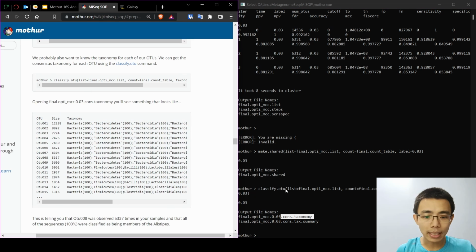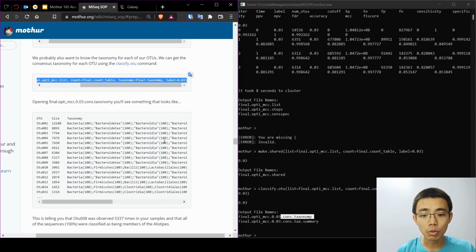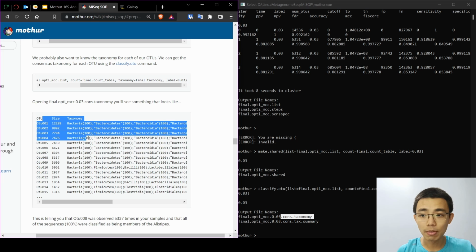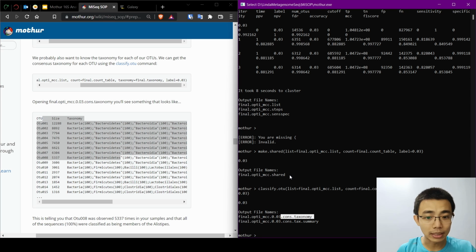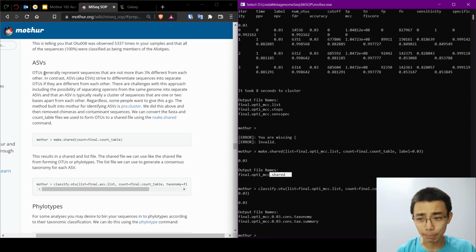Okay, so once we're done with that, we get our classified OTU. We'll have our cons.taxonomy table, as we can see from the file output as well as just now. And we also have something called the mcc.shared. So these two are very important for a lot of downstream analysis, but now we're going to switch on to a little bit of the alpha and beta diversity and the phylogeny and phylogenetics based on the MiSeq SOP. Okay, so this will be our next step.